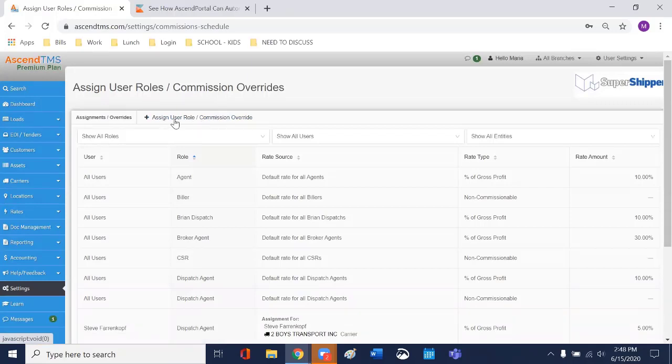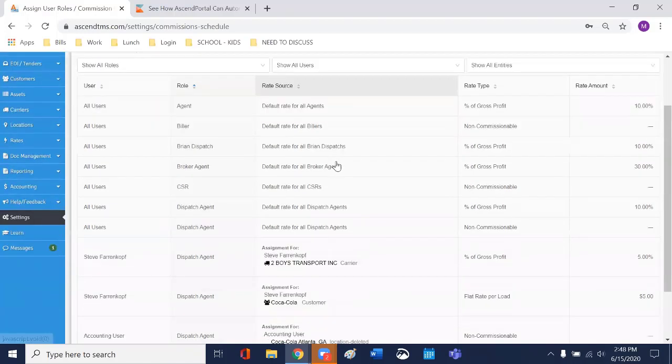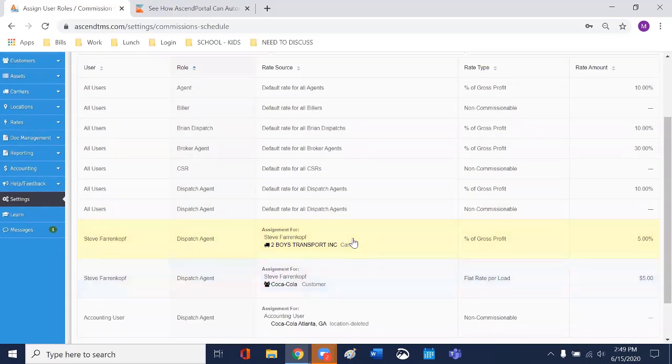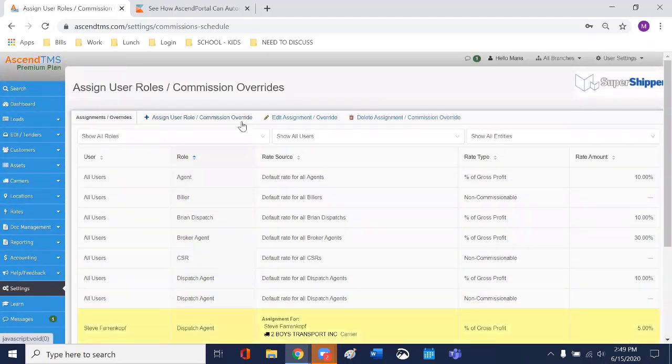So what we do in here is we're going to do assign user role commission override, but let me show you what it'll look like. So both of these cases here, both the carrier case for Steve and the customer, essentially we set this up so every time Two Boys Transport is added as the carrier on a load, as soon as it gets added to a load, Steve gets assigned his commission, his percent of gross profit, whatever that is, automatically. Same thing with the customer, okay? And you can even do it with a location.